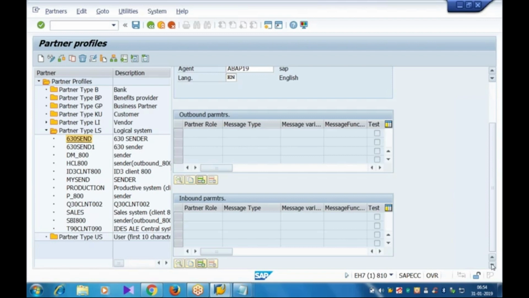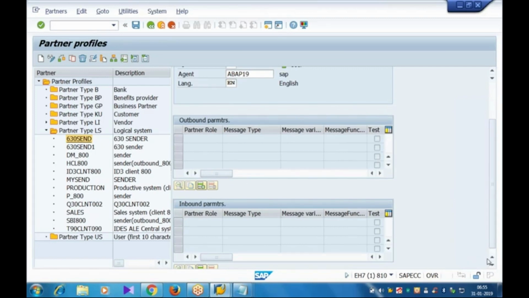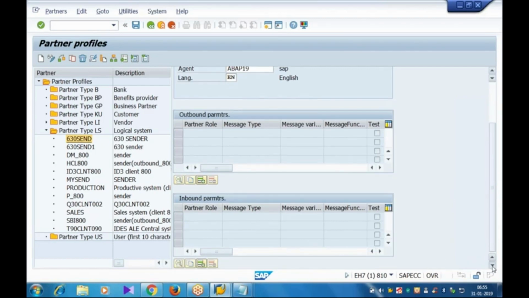Any message type we created in the 800 client, we know that message type is client independent. Client independent means if you create in one client, it will be available across the clients within the same server. If you are doing the communication across the servers, then in that receiver system also, we need to create all these things again: segment, IDOC type, message type, everything. Here, any message type is available. We just need to create the inbound process code.